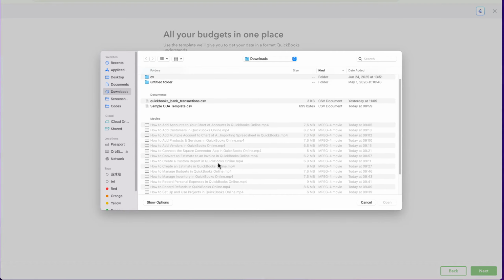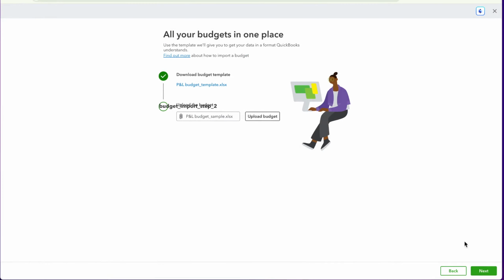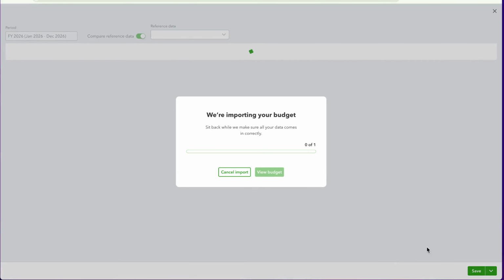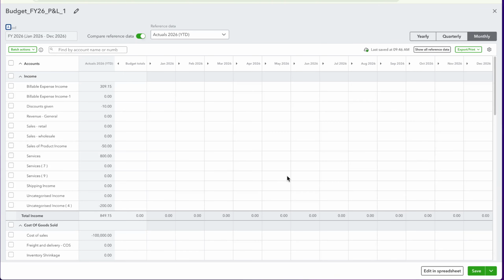As you're working on the template, avoid making any changes to the columns or headers. Don't insert new columns, delete existing ones, or make any structural changes. If there are accounts you don't need, simply leave those rows blank instead of removing them entirely. Once you've completed entering your data, save the file to your computer in a location you can easily find later.